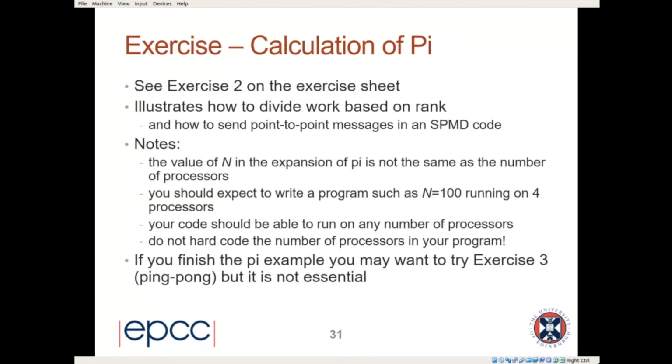So the exercise is the calculation of pi. It illustrates 2 things: how to divide up work based on rank and size, and also point-to-point send and receive. It's quite a simple exercise, but it illustrates a surprising amount of issues in MPI. I will spend maybe 2 minutes going through the sheet, and then we have at least half an hour for the practical, unless there are any questions on that lecture.